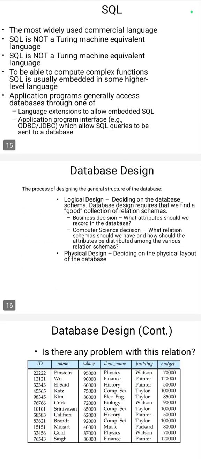Now we go on to database design, the process of designing the general structure of the database. The first one is logical design: deciding on the database schema. Database design requires that we find a good collection of relation schemas. Business decisions: what attributes should we record in the database. Computer science decisions: what relation schemas should we have and how should the attributes be distributed among the various relation schemas. Then physical design: deciding on the physical layout of the database.